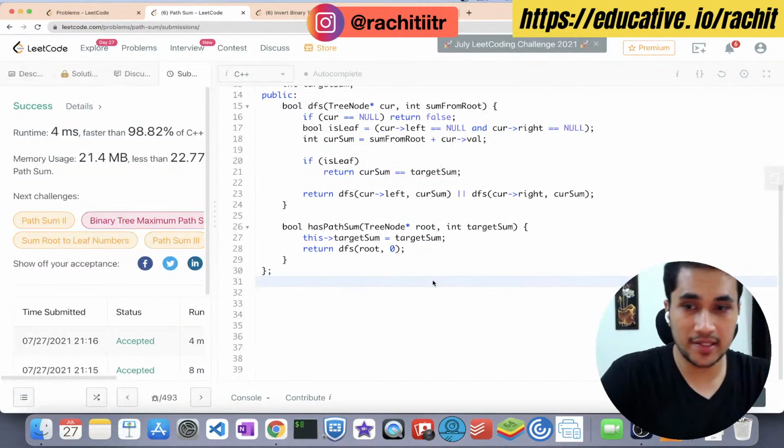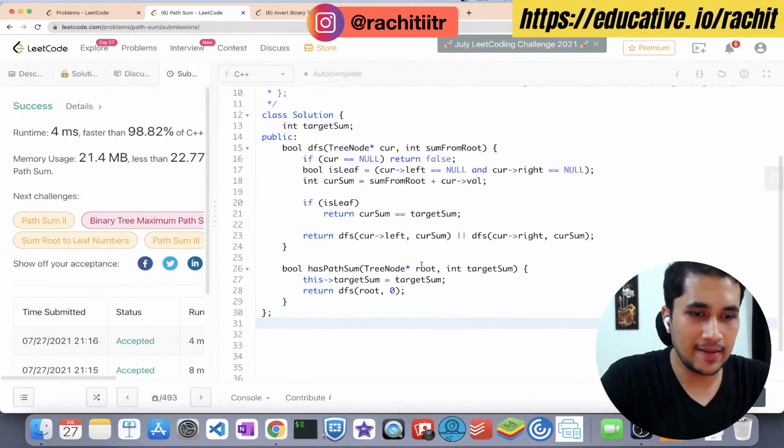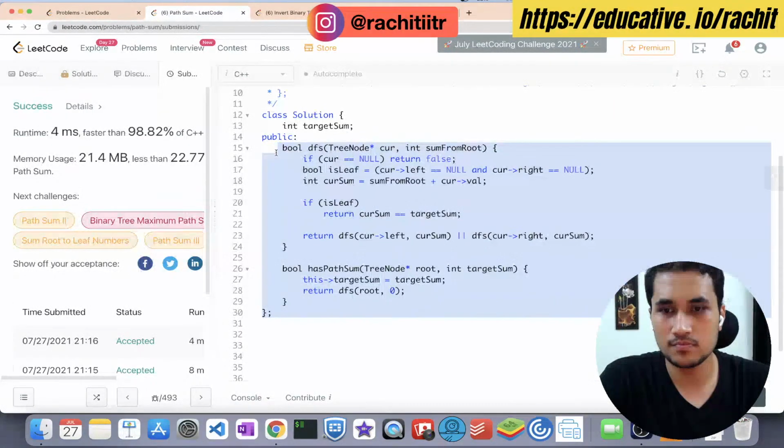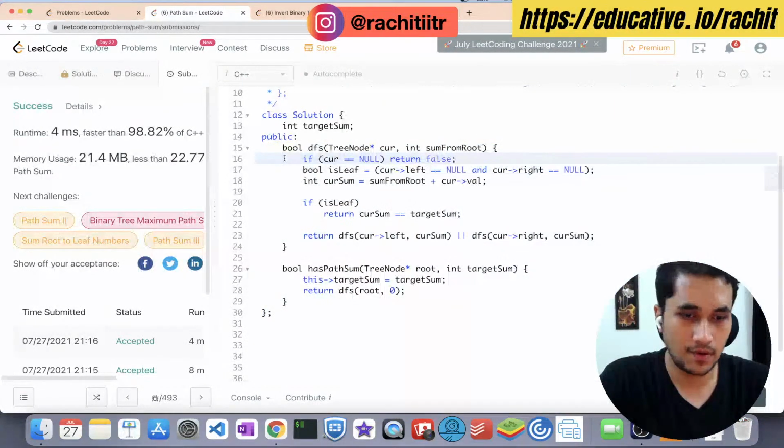So space complexity in the worst case can be order n. Time complexity is again order n because of the DFS. All right.